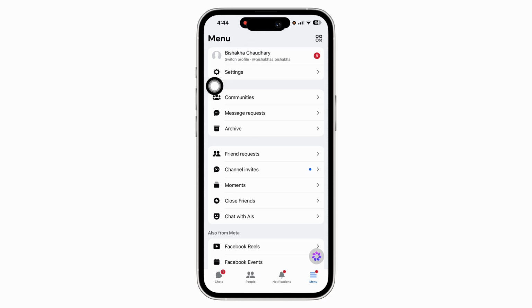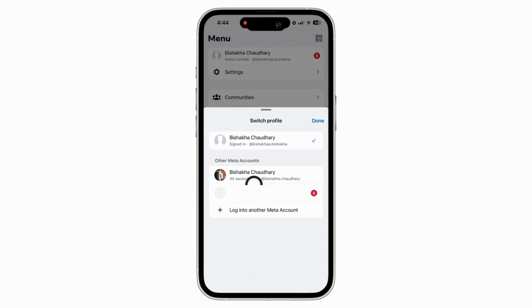So tap on the switch profile option you see there and then go ahead and navigate to the account that you want to remove and then swipe towards the left on your screen and you will see the delete option.